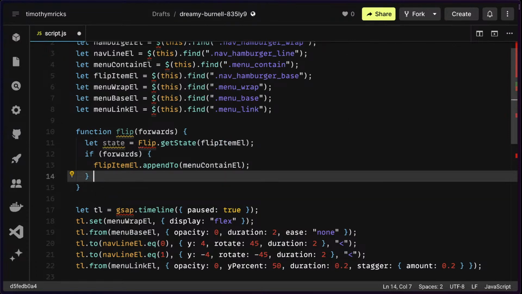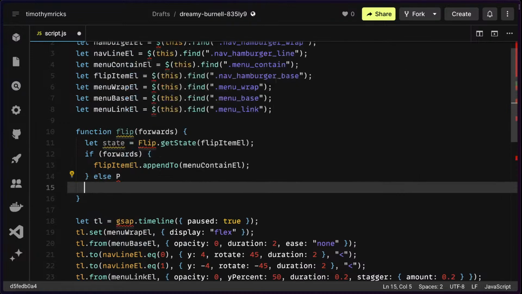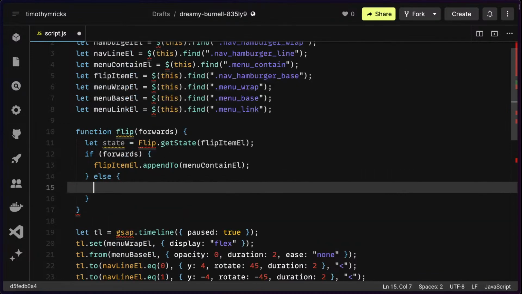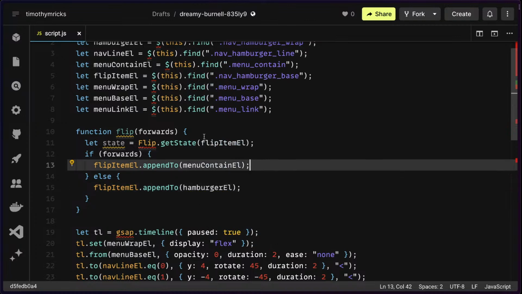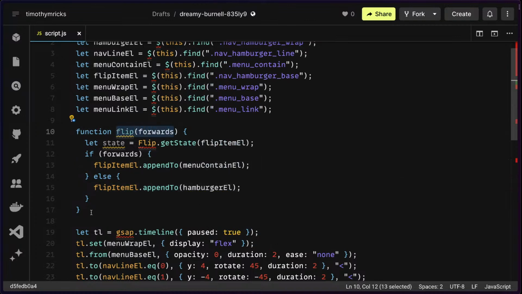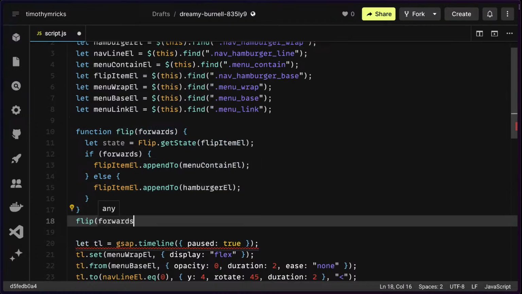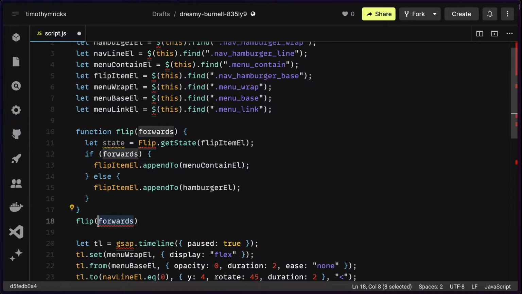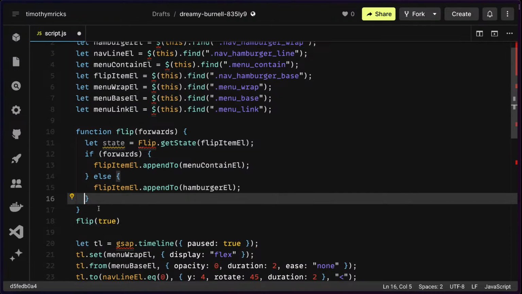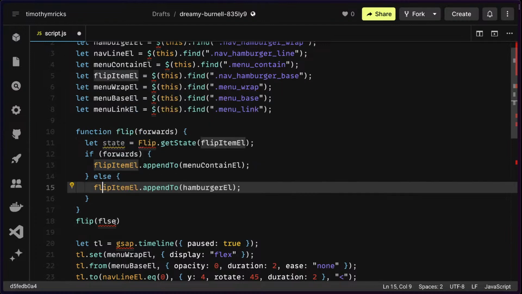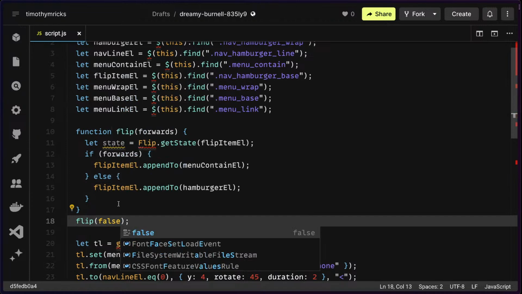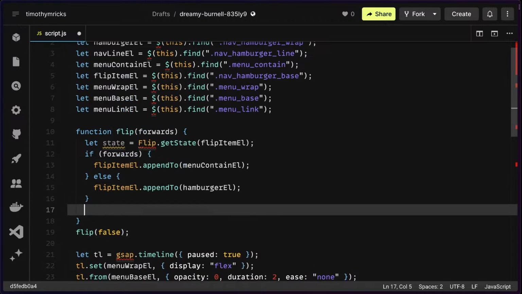All right. And then else, if we're running this animation backwards, we're going to move it back into the hamburger element. So I'll just say hamburger element. And that way, every time we run this flip function, we can pass in true if we want to move it forwards into the menu, or we can pass in false if we want to move it back into the hamburger. And then we just want to play our animation.